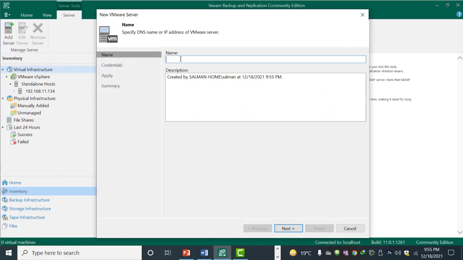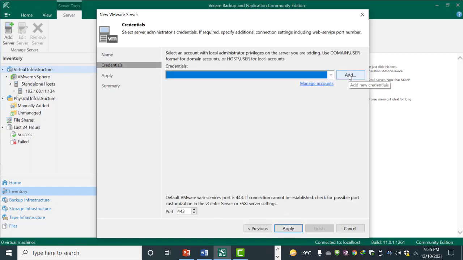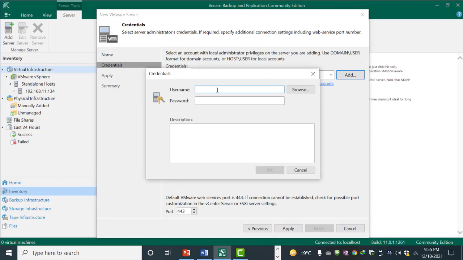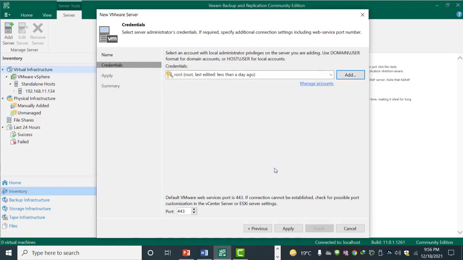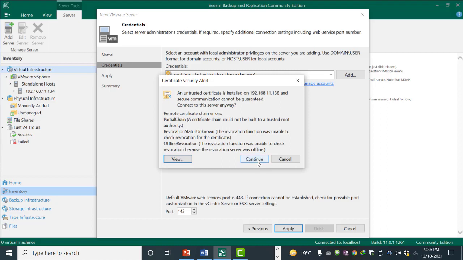Here you can input your IP address as well as your DNS server if you have configured a DNS server properly. So the IP address of my second ESXi server is 192.168.11.138 and click next. It will ask you the credential, click add button, and the username is always root, and now you can add your password. Click OK and click apply. It will ask you for a certificate, click continue.